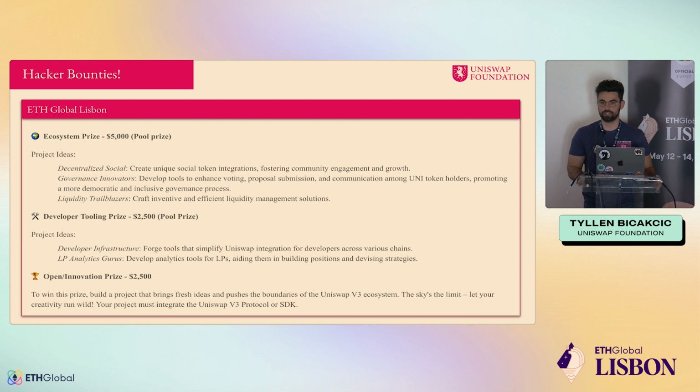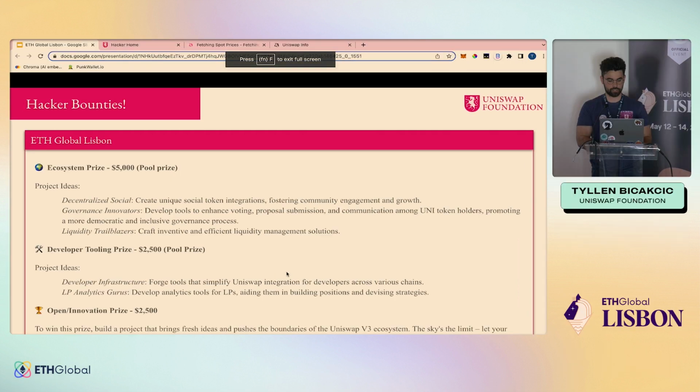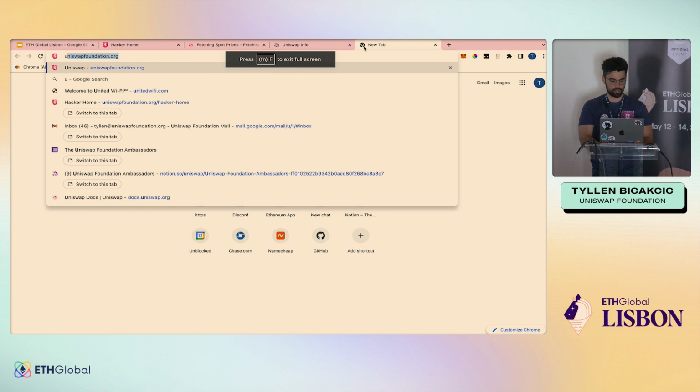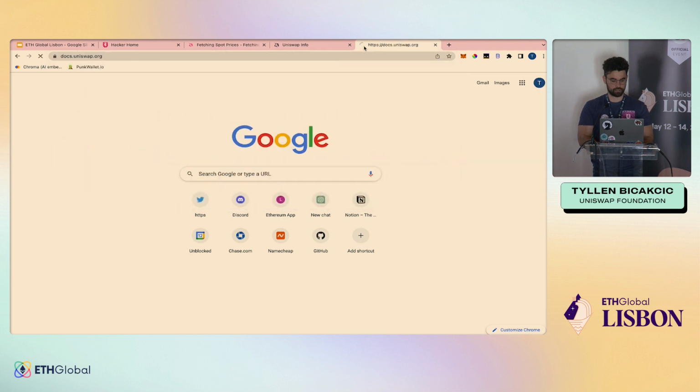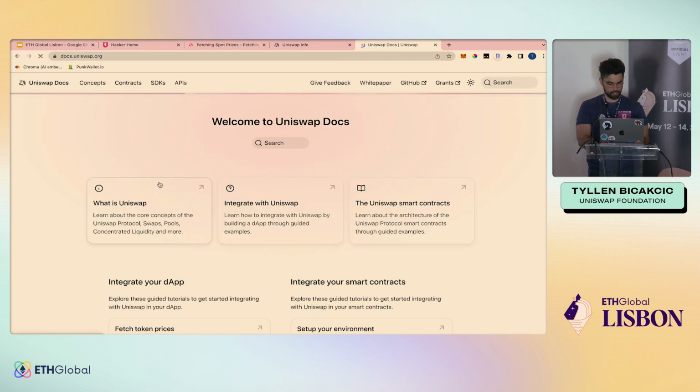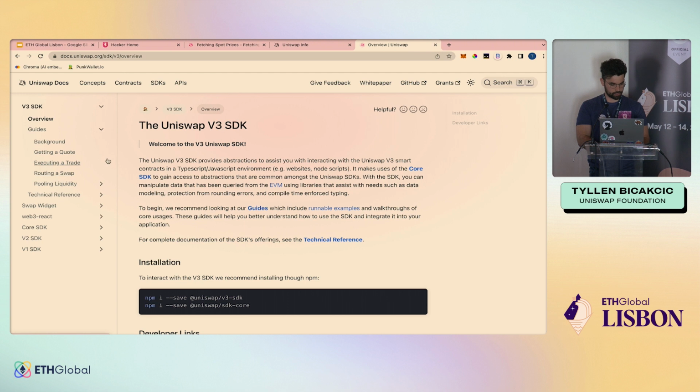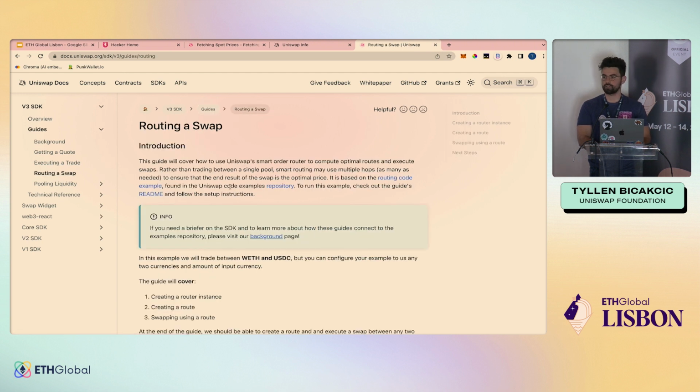We do have documentation on how to do routes, and it is within our SDK. So if you go to docs.uniswap, you'll be able to use our routing a swap documentation here, and it will show you how to do that and how to use the different tools we built as well, like the Permit2 router.